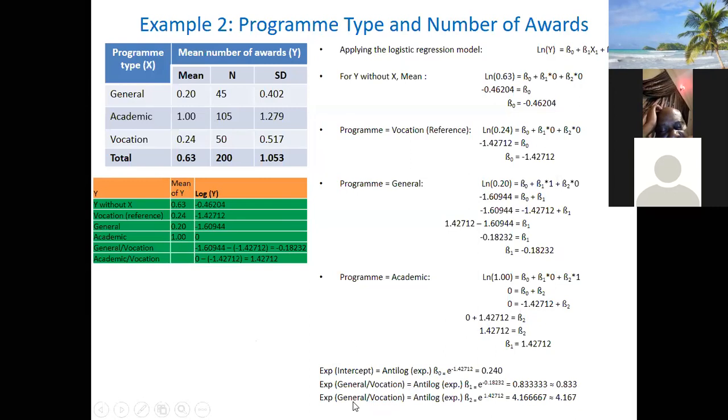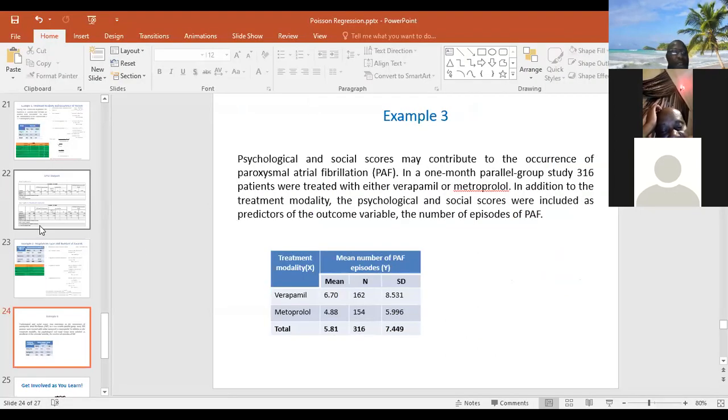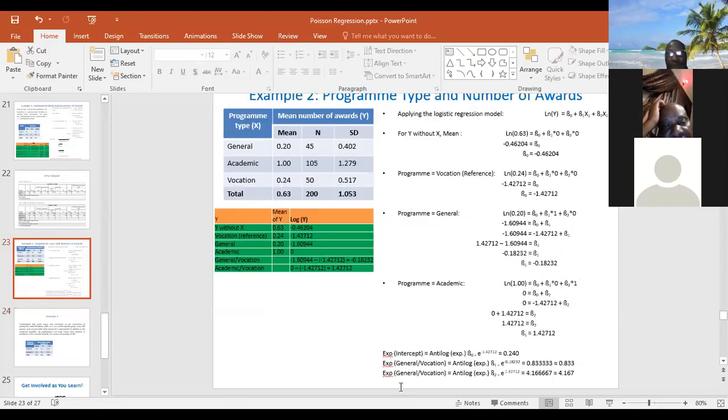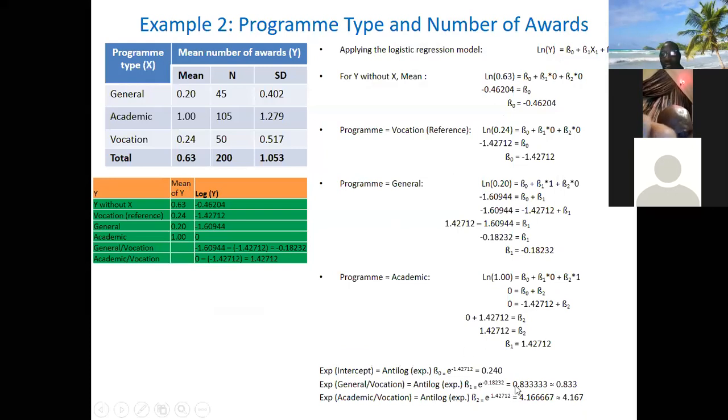Academic versus vocational. Yes, academic. Academic versus vocational. It will give you 4 points.